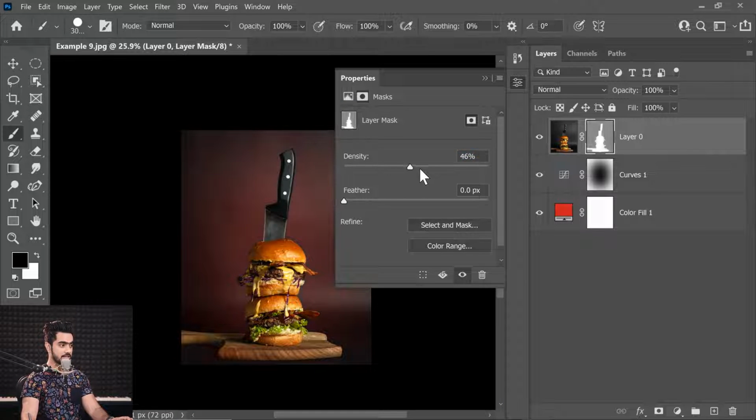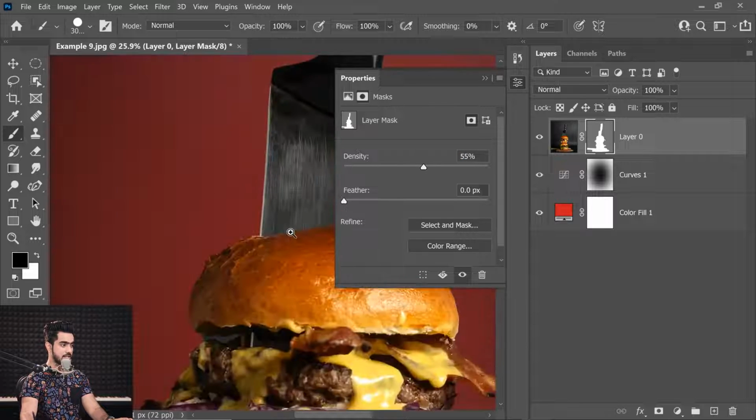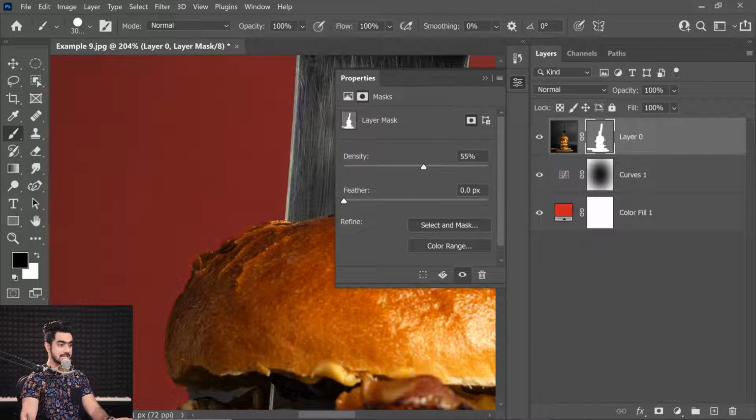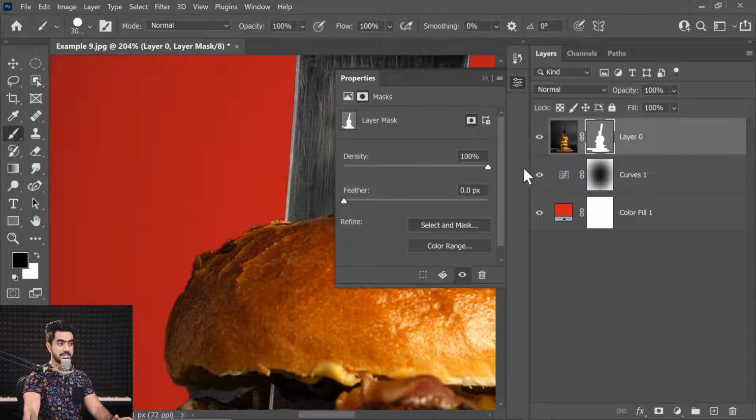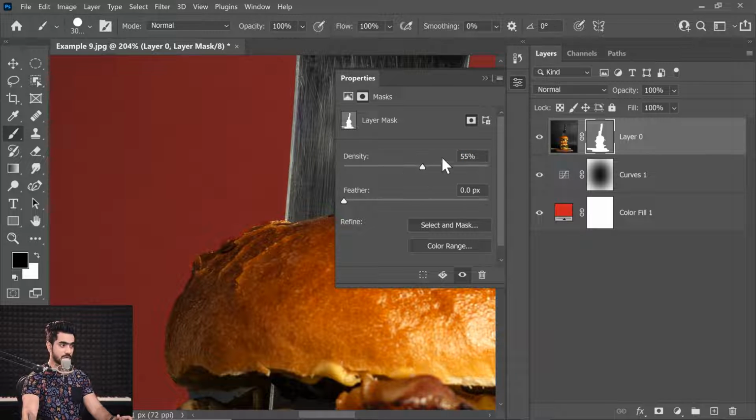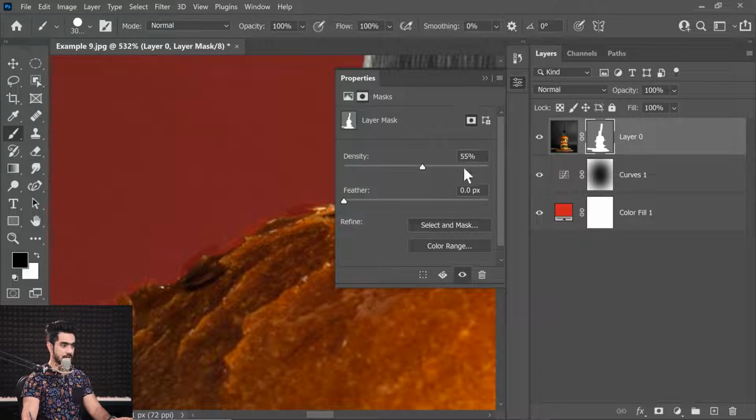If you slowly and gradually start to increase the density, you will begin to see the mask, and the mask becomes more and more opaque. If the density is at 100, the mask is at its full potential. So if you decrease the density, you'll see that these are the areas which are missing out.